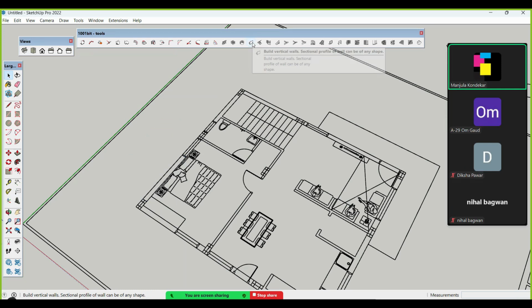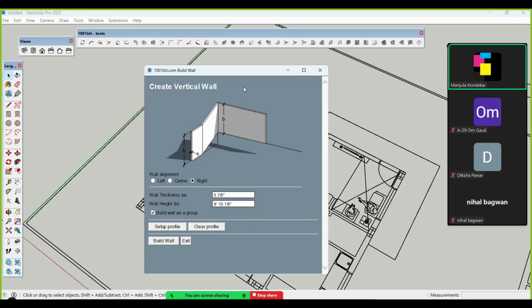But here we have a ready to use wall, build a wall. Just click on that and give the thickness as 9 inch and wall height as 10 feet, and that wall I want to convert it into group.